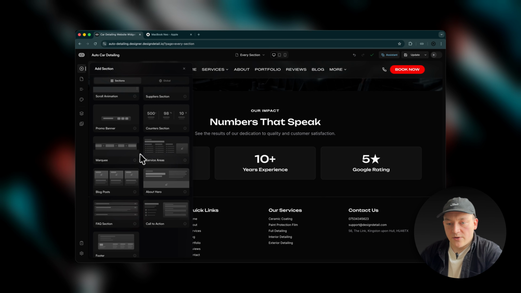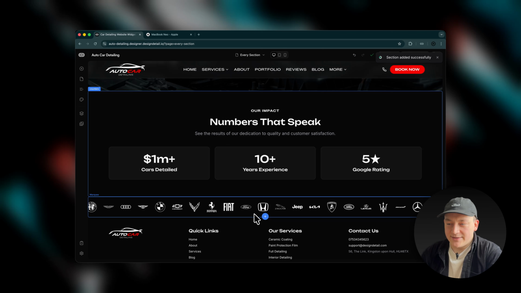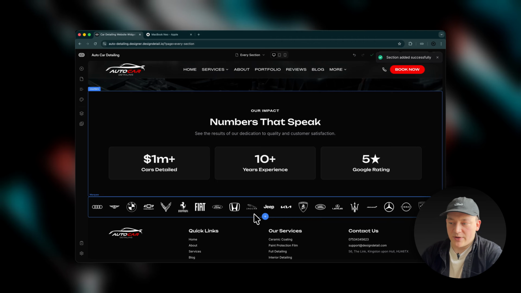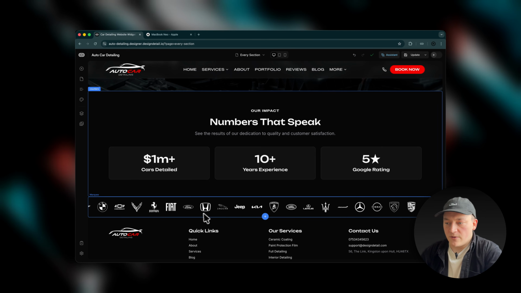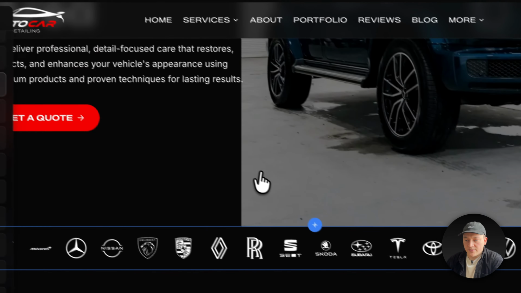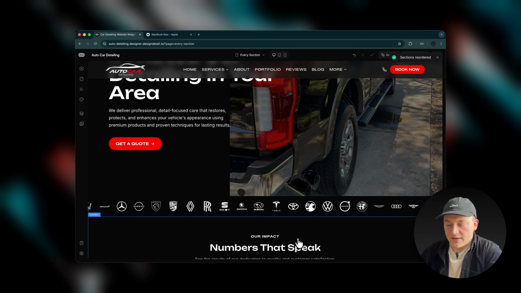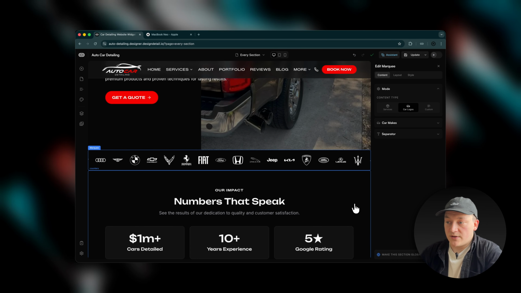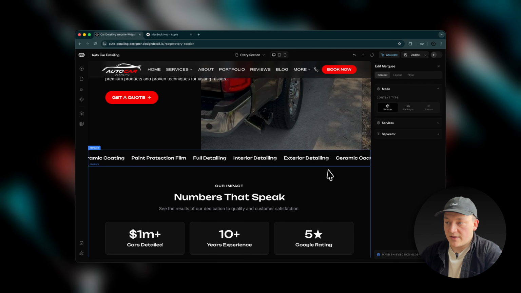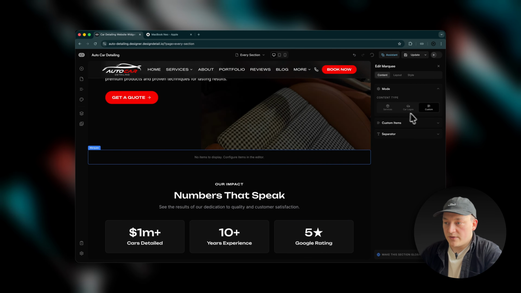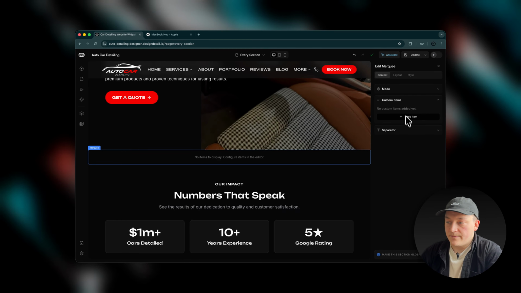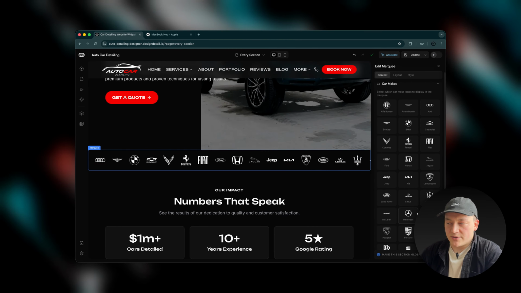On to the next. So this is a marquee section. This is more just little bits of flair, but it's great for showing off specific car brands that you work with. So I tend to have this under the hero section, like a nice little break. But you could use this for your services in there, or you could even put something custom in there as well. And then you can select which ones you actually want to use.